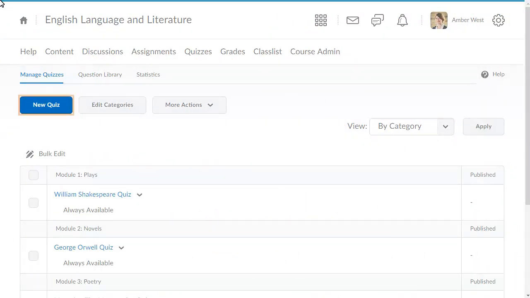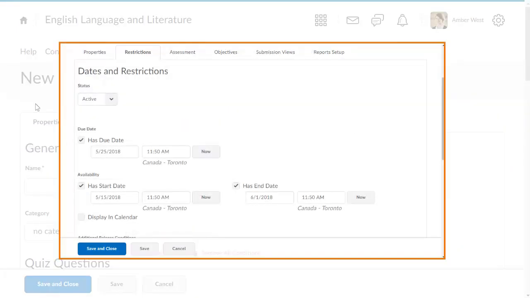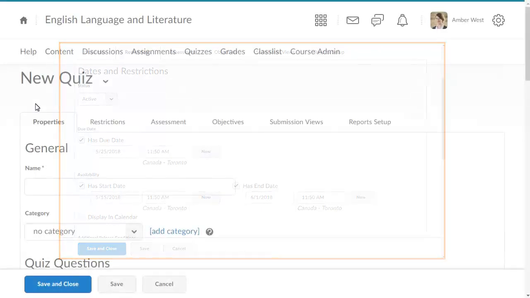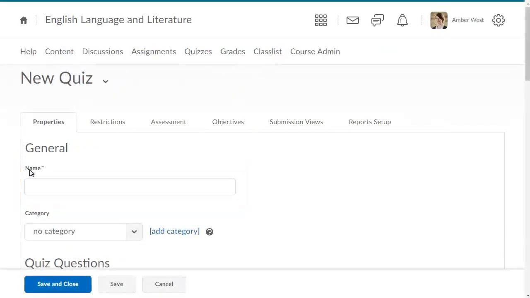From the Quizzes tool, click New Quiz. When creating a quiz, in the Restrictions tab, you can make a quiz active or inactive. Set a due date, which dictates when learners are expected to have completed the material, and adjust availability detailing to determine when the quiz availability starts and ends for learners. Enter a name for your quiz.